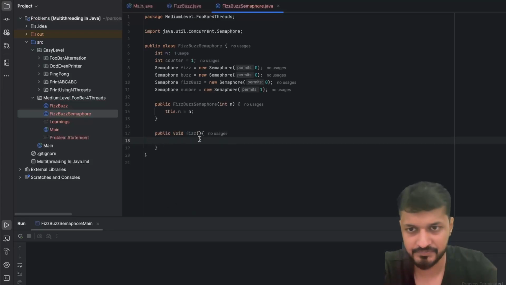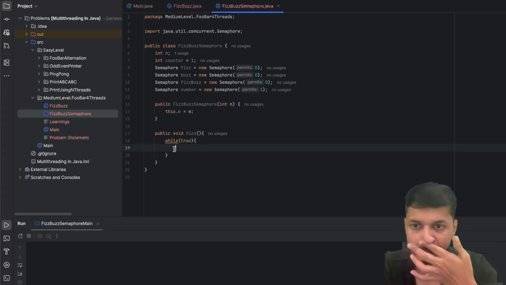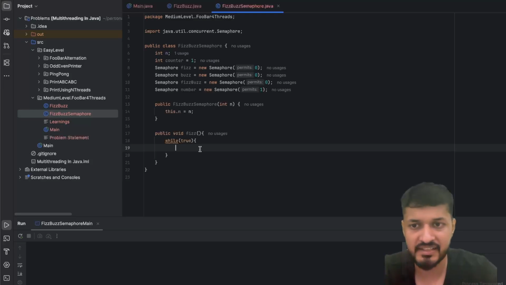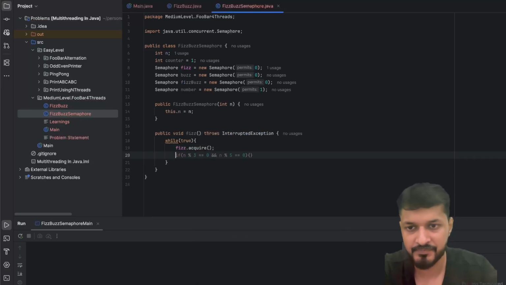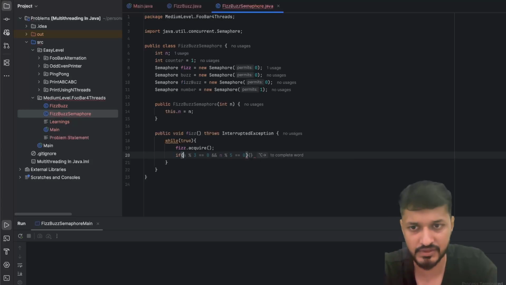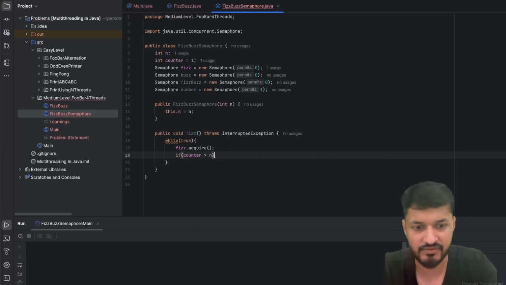So Fizz, what will Fizz do? We'll make a while loop. Initially Fizz has to be in wait state, right? The thread running Fizz has to be in wait state. So we'll call fizz.acquire here. Since it has 0 permits, this will wait, right? At a later point of time, when this particular thread has something to acquire, it will go ahead and check whether counter is greater than n or not. If counter is greater than n, it will break from the loop, right?